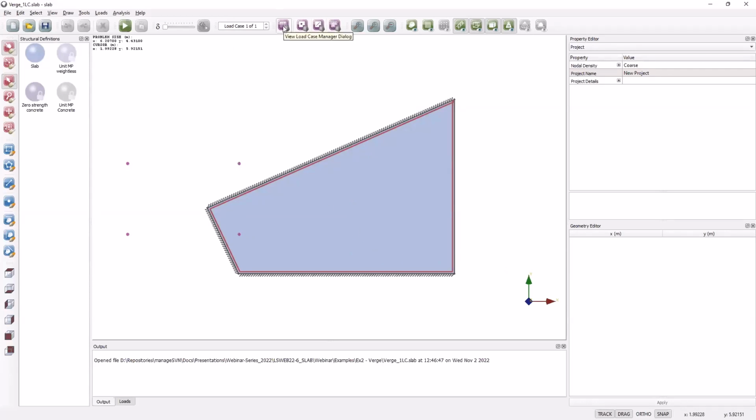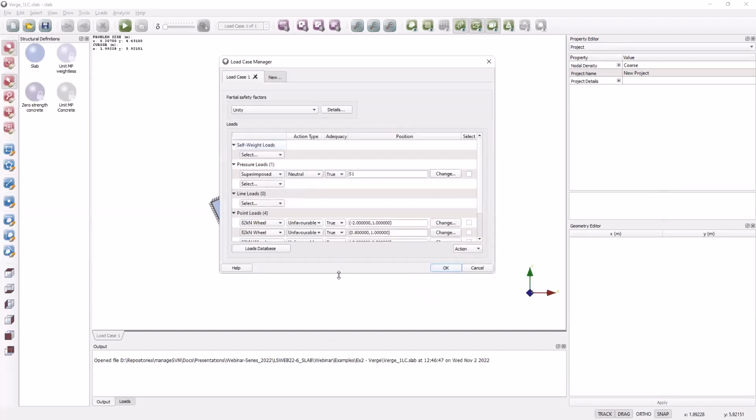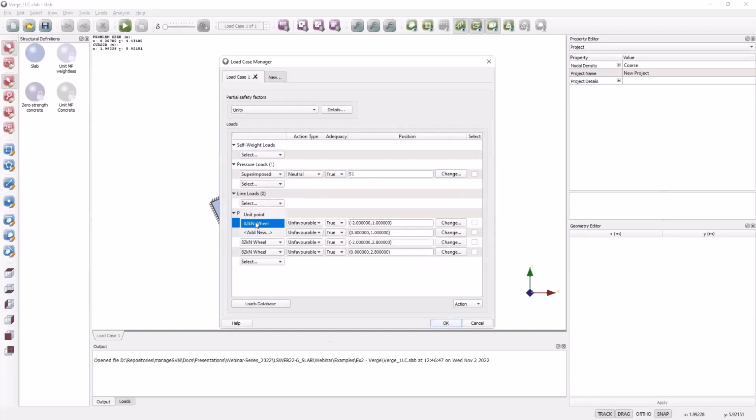So if I go into the load case manager dialog, we can see here, if I expand the dialog a little, we have our 4 point loads for our wheels. We have the positioning of them. We also have our superimposed load from the additional surfacing.